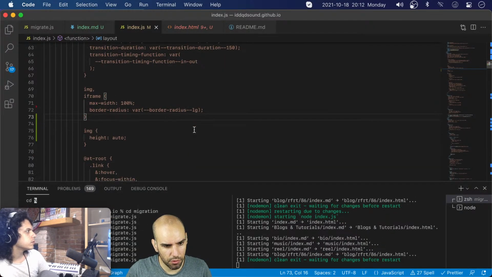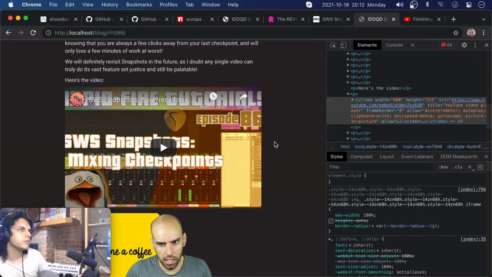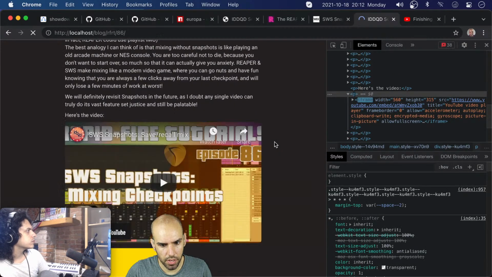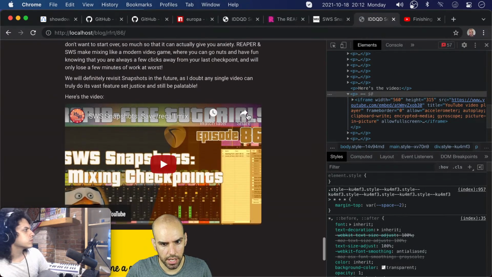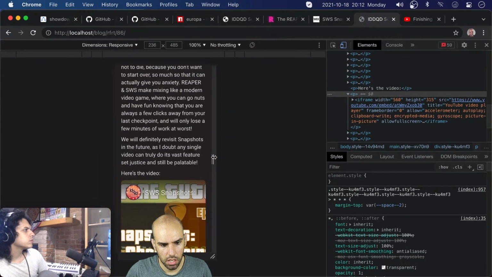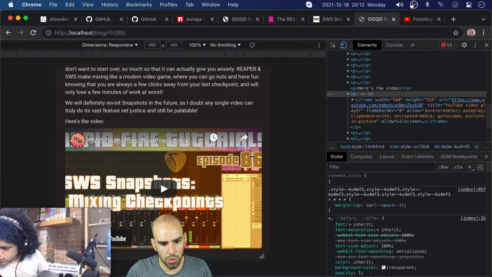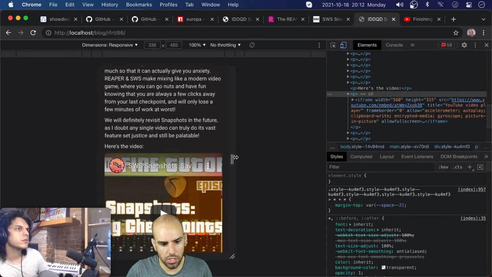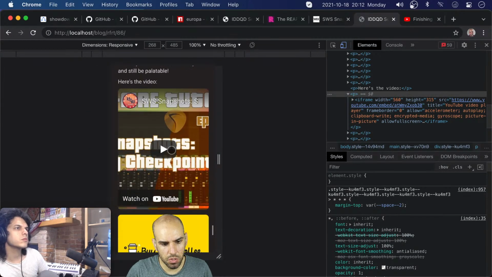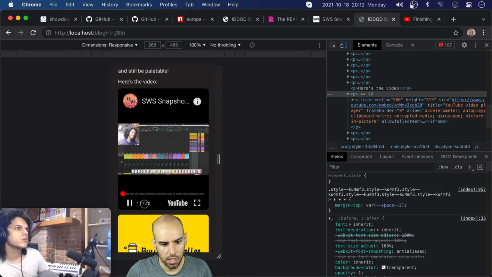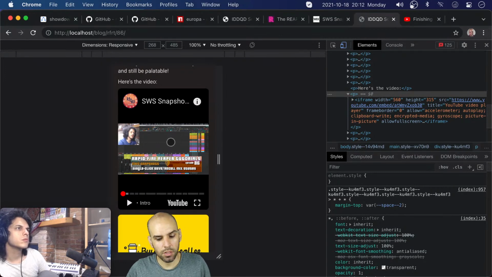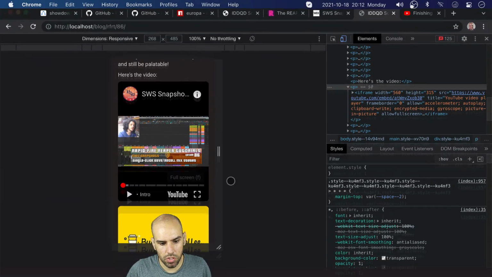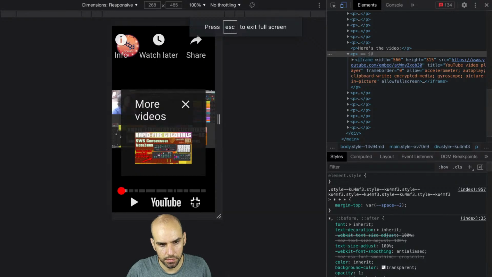Okay, so I think that if we just have this, then it is going to work. Let's refresh. See, now it is nice. And how does it resize? It resizes okay. All the important bits are here. And if we have a small screen and we hit play, then it puts a letterbox. So it's completely watchable. And you can even, of course, go full screen on mobile.